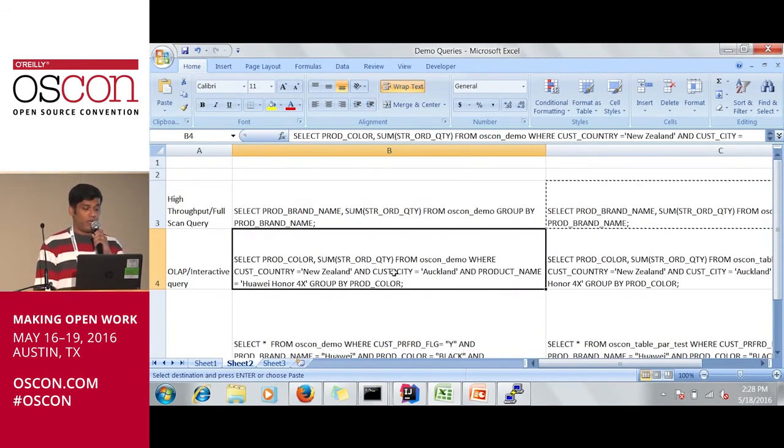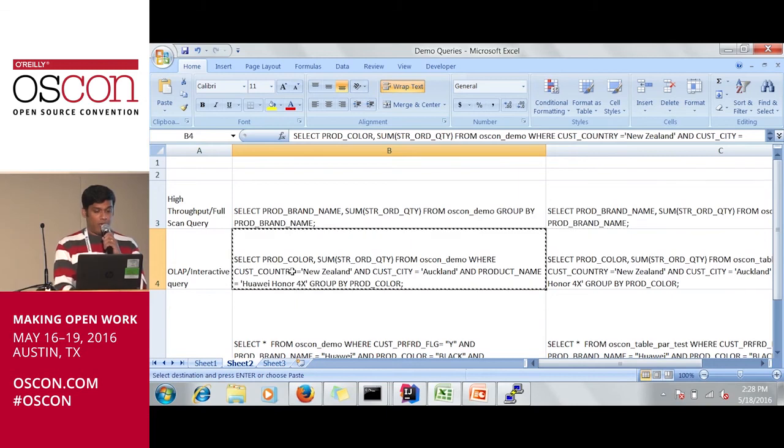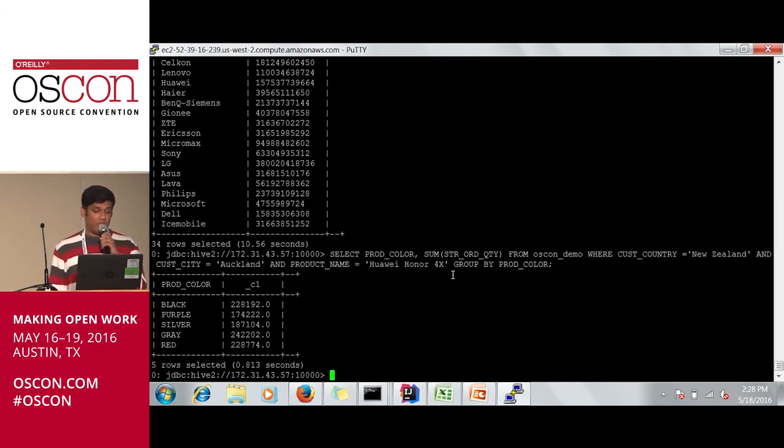And coming to the OLAP interactive query, you can see the query has a considerable number of filters. And what we are trying to do is find the number of orders which we have received for different colors of Huawei Honor 4X phone, from country New Zealand and city Auckland. So we are applying filters on the country, city, and the product name. And we are trying to group by the product color. So we'll run this query on Carbon. It came in 800 milliseconds.